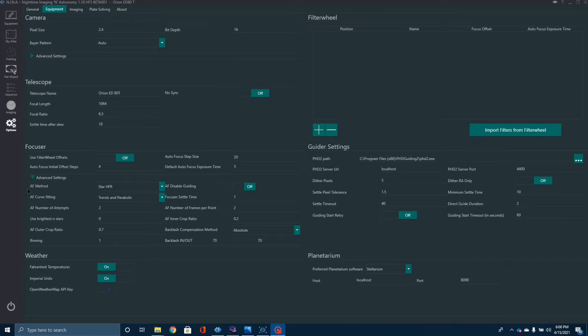But there are some other settings, and so I'm just going to run them through with you real quick. I set my autofocus method to star HFR, my autofocus curve fitting to trends and parabolic. The number of attempts I've set it to. And then what I've done is I've set the outer crop and the inner crop ratio.